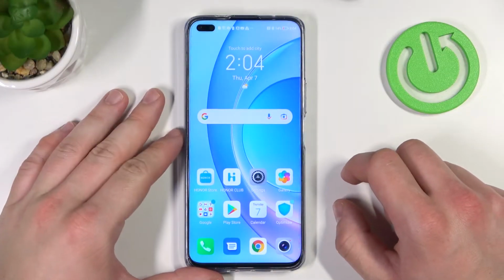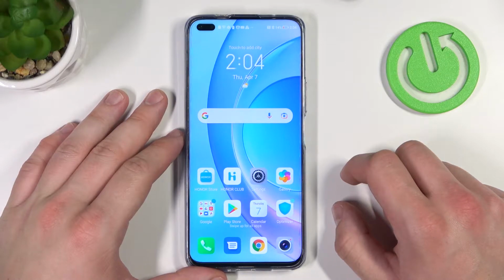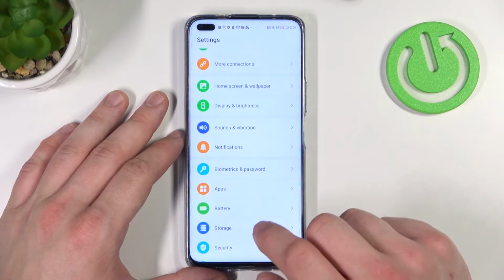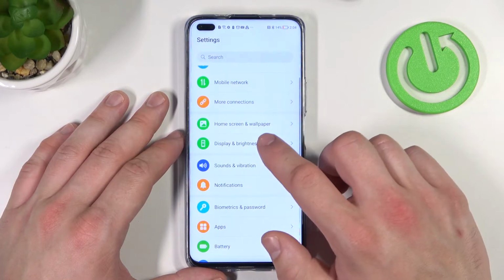Hello, in front of me I've got Honor 50 Lite. In this video I'll show you how to find and manage display settings. In the beginning, let's enter settings and go to display and brightness.